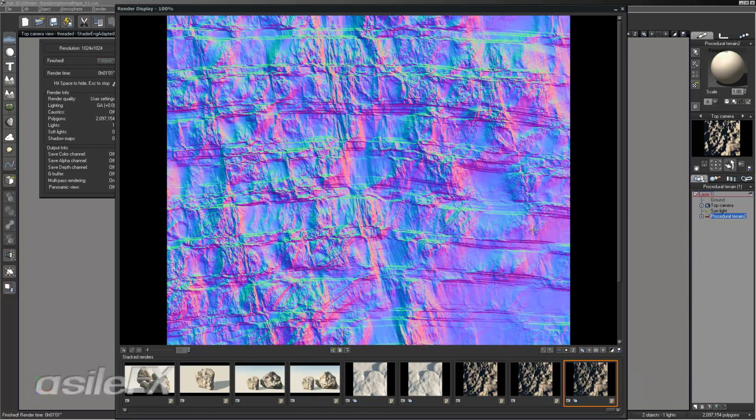And here we have a normal map that we can save out and make a few modifications to in an image editing program to make it seamless, and then apply that to our models to speed up render time and not have to use the bump channel, which can take a lot longer to render.